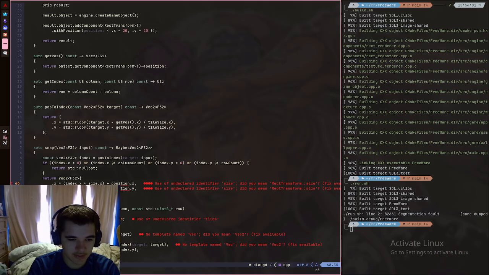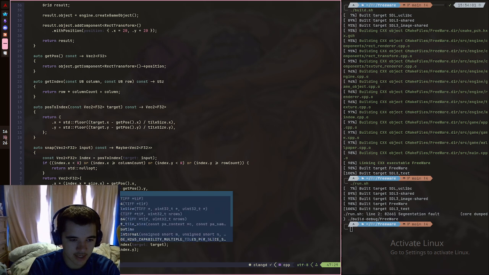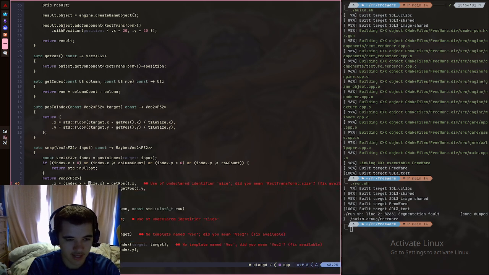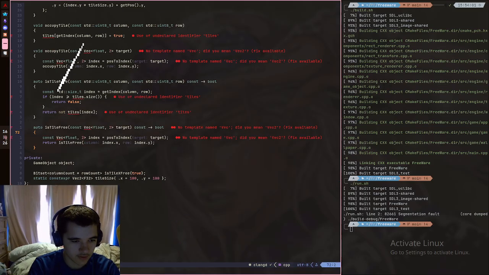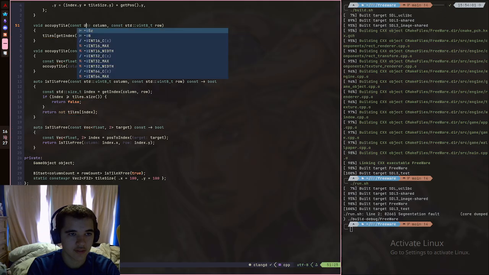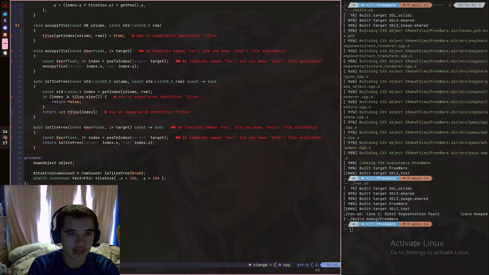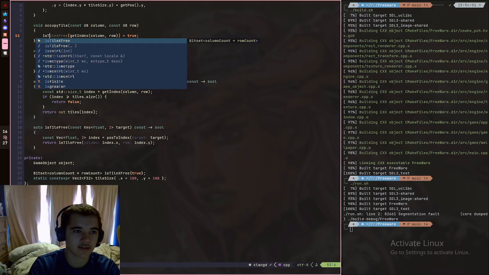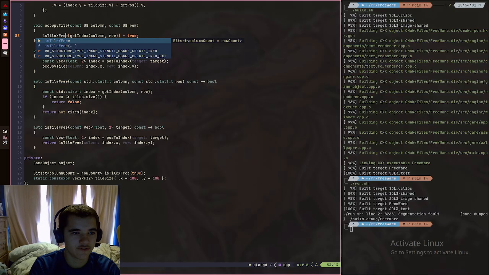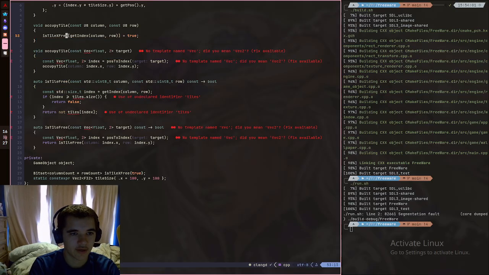Okay, and then I can do the same here, get pos, and then here I'll just say tile size, because that's what that is. Okay, occupy tile takes a U8 and a U8. Tiles is tile x free. There you go.